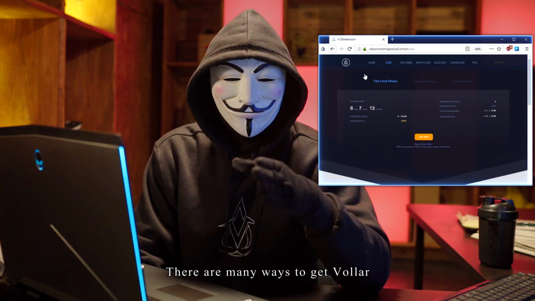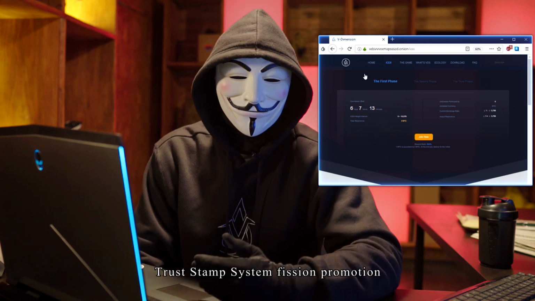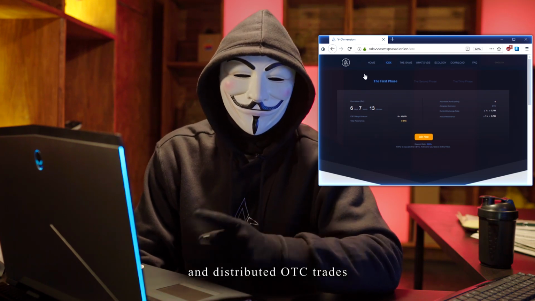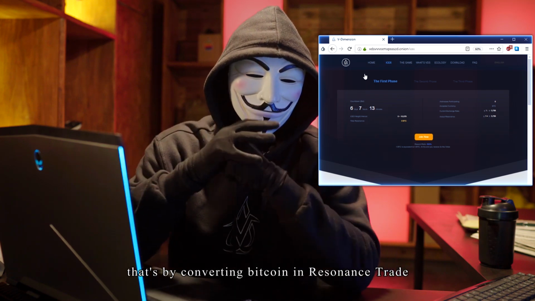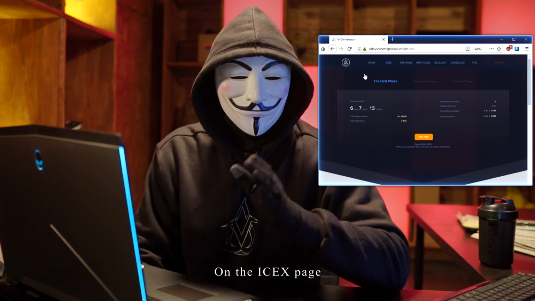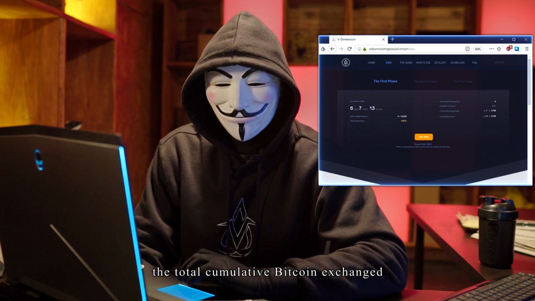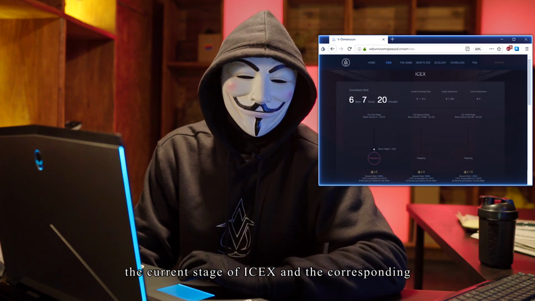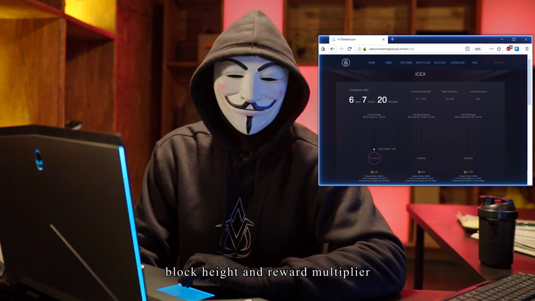There are many ways to get Vollar, like establishing super master nodes, mining, trust stamp system fission promotion, exchange purchases, and distributed OTC trade. And there's also one direct way to get Vollar, and that's by converting Bitcoin in resonance trade. On the ICEX page, we make clear the current one-way exchange rate between Bitcoin and Vollar, the total cumulative Bitcoin exchanged, the current stage of ICEX, and the corresponding block height and reward multiplier.